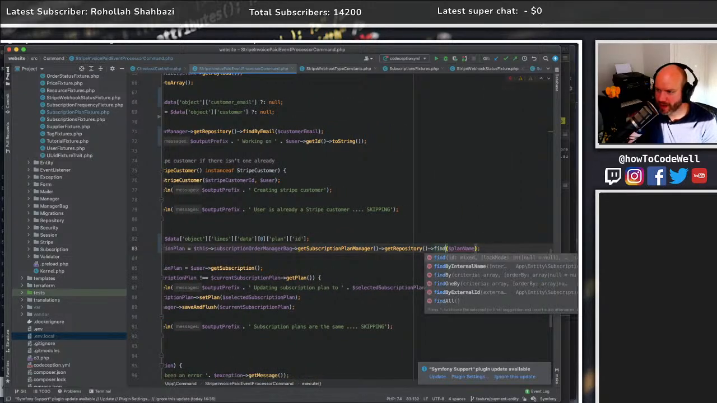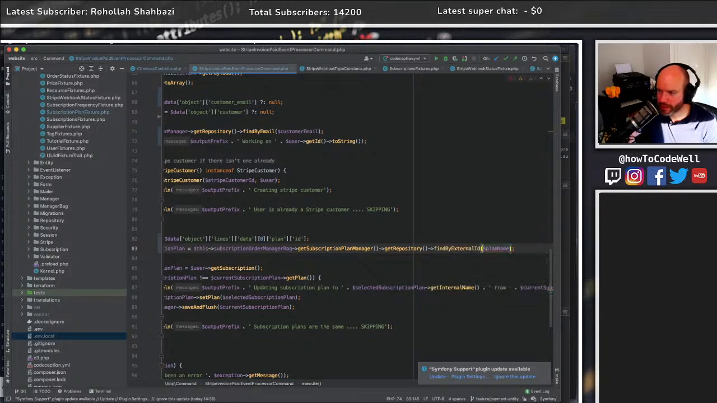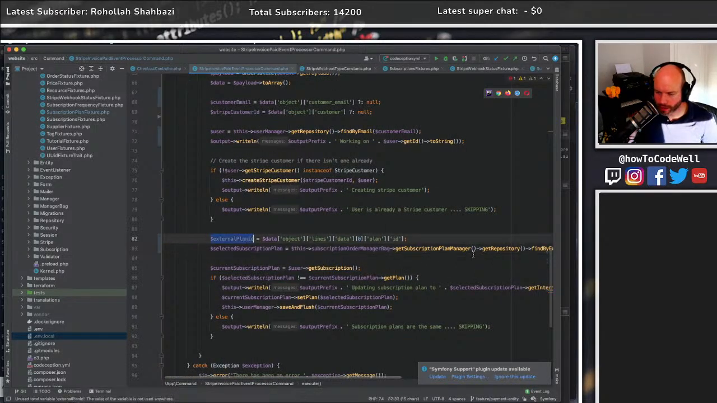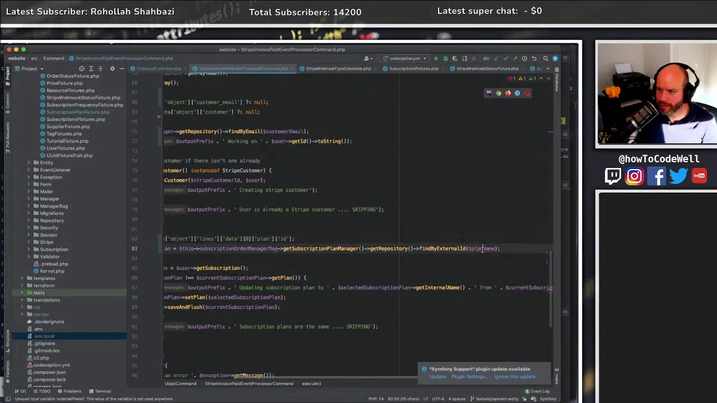And then we'll do a subscription plan is equal to manager bag, get manager repository. And this is find by external ID, passing in the external plan ID. Yeah, there we go.